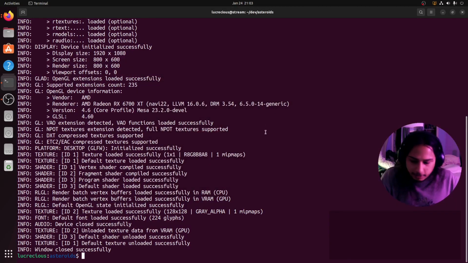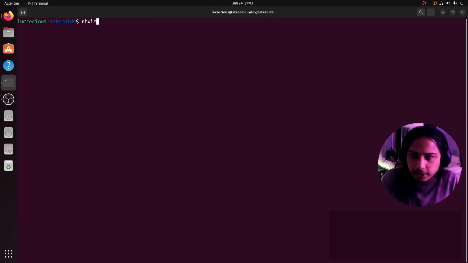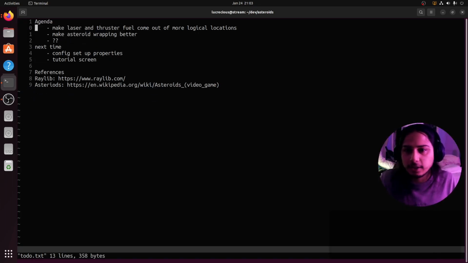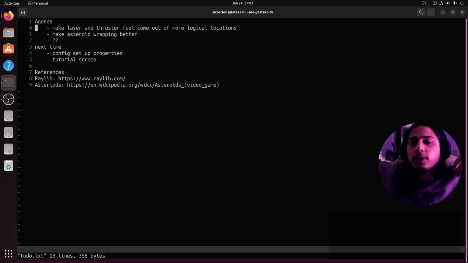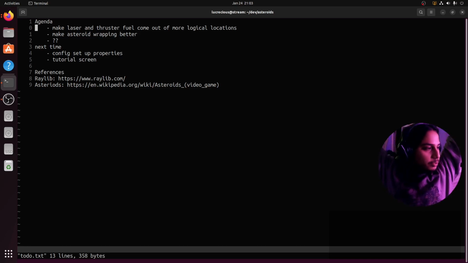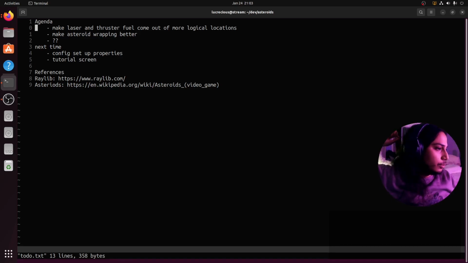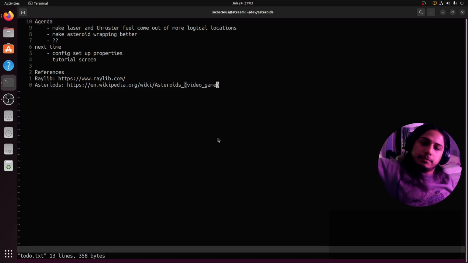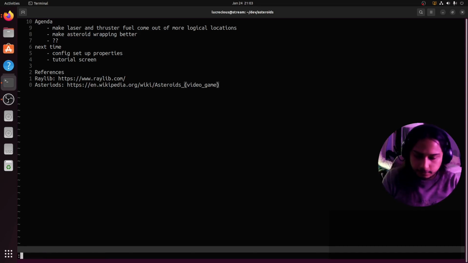Cool. All right, so now we can open up our to-do list and take one more item off. So actual game over, that's good. This is done. Okay, so now we can make the laser and thruster fuel come out from more logical positions. That should be pretty easy to do. This should be easy peasy lemon squeezy. So let's do that.